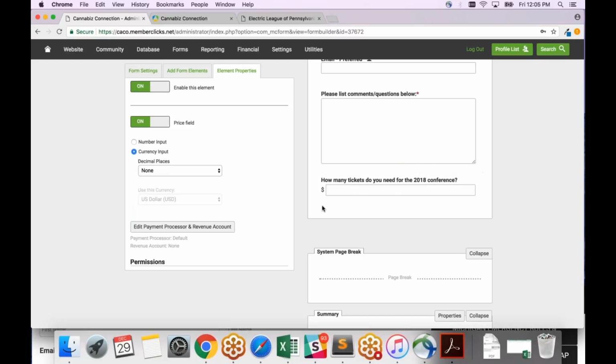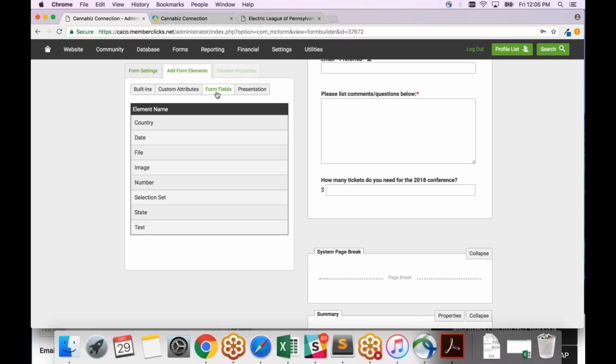Now, anytime we put a field on our form that's collecting money, we need to tell your field system. Which field is this called again? This is under Add Form Elements, Form Fields, Number. Number. Okay.